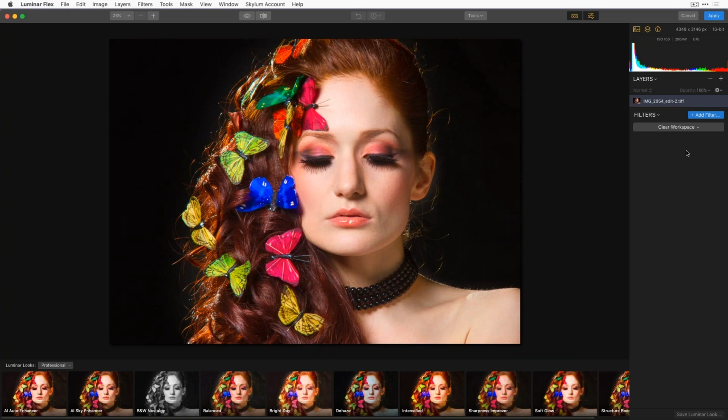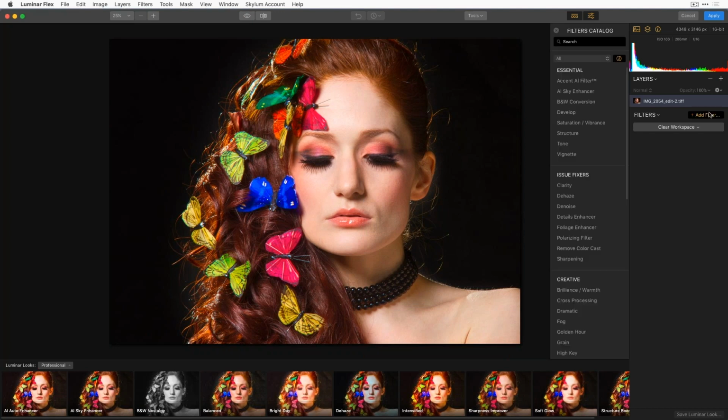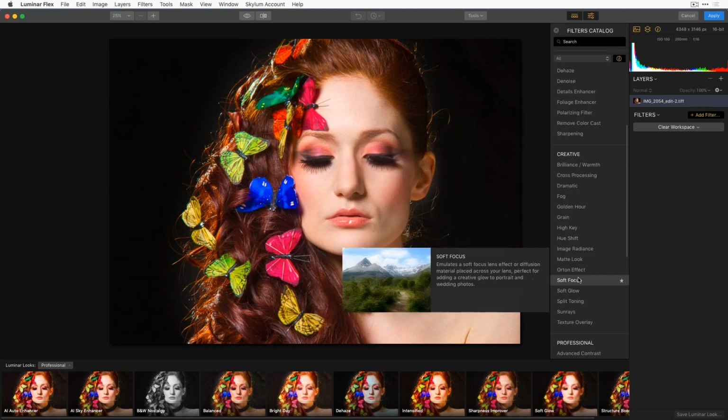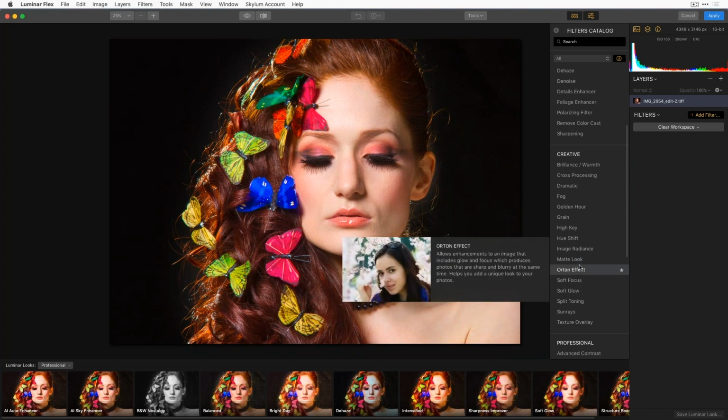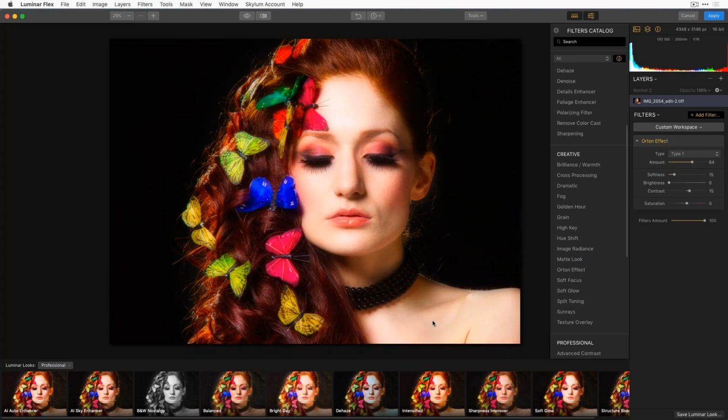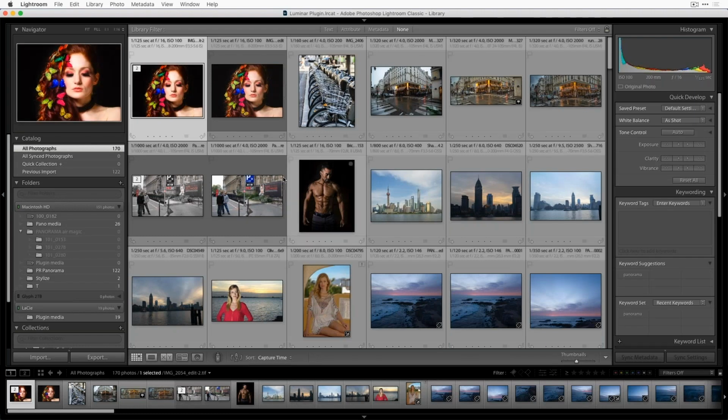I can then tweak this image stylistically. I'm going to simply add one of our creative filters, the Orton effect, which I like. It both softens and sharpens the image at the same time, creating a really cool stylistic look. Simply apply that. That's a real quick fix. It's something I don't have in Lightroom. I can hit apply, and now it's going to send this back to Lightroom, and you'll see there's a second image with all of my Luminar adjustments made.